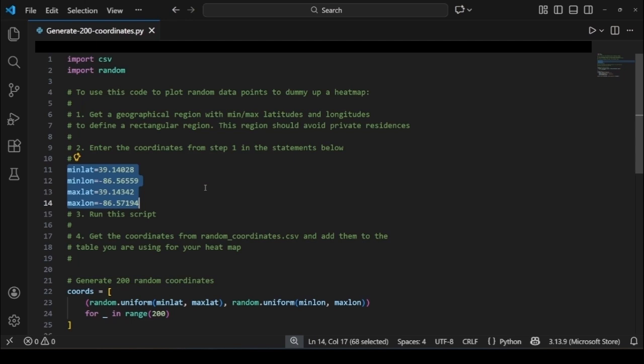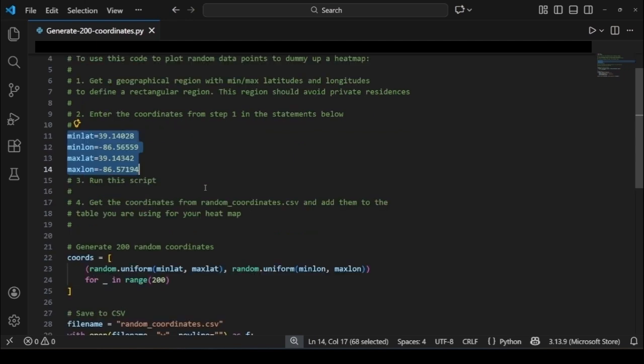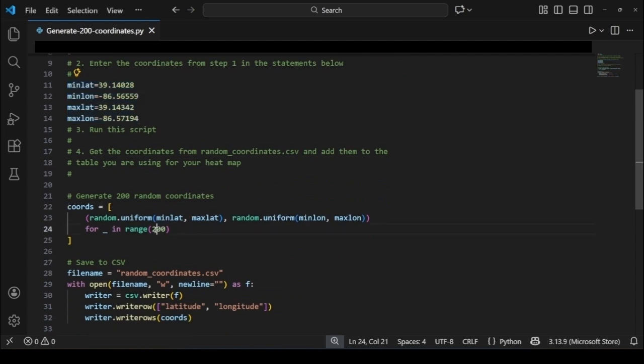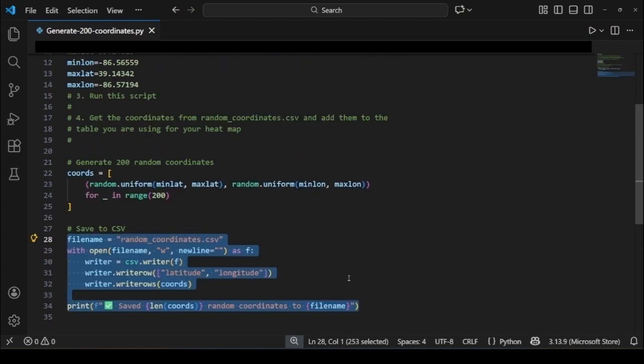Earlier, we pasted our coordinates from the OpenStreetMap region into these four values. This is set up to plot 200 points and save them to a CSV file. This code does not do any actual mapping. It simply generates assorted coordinates within the region defined earlier and saves them to a file called randomcoordinates.csv.